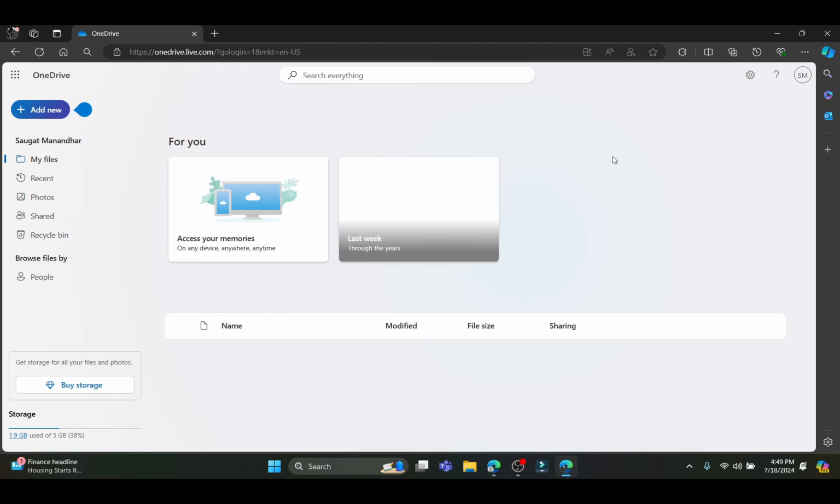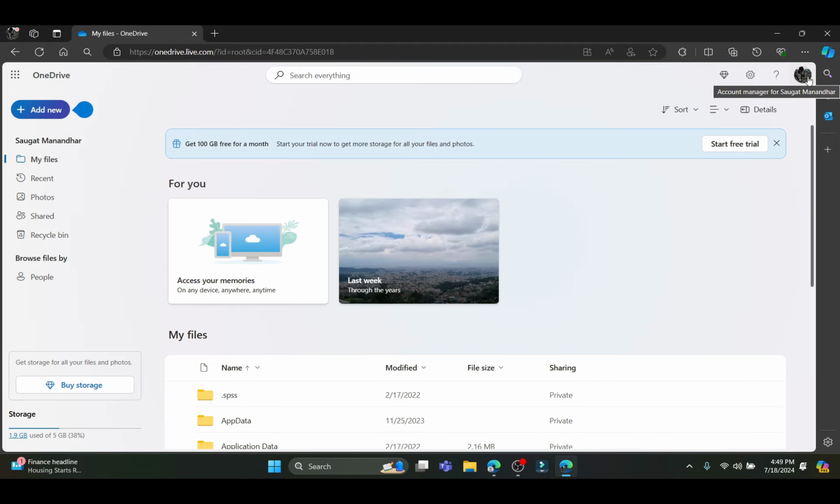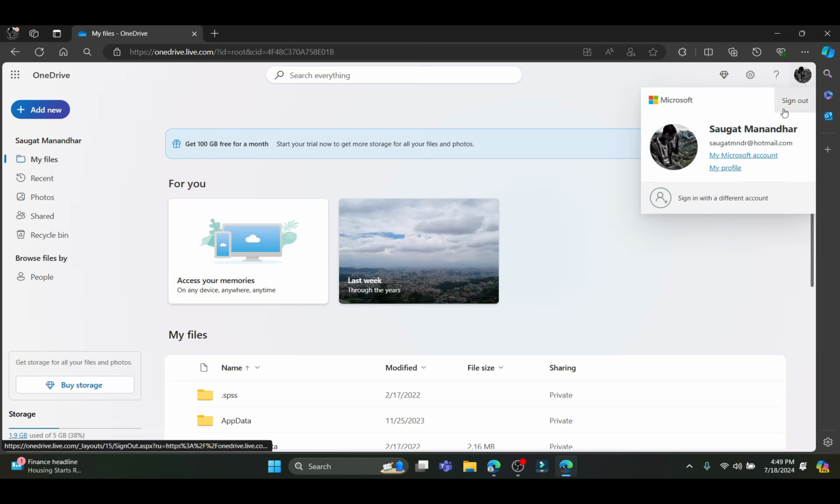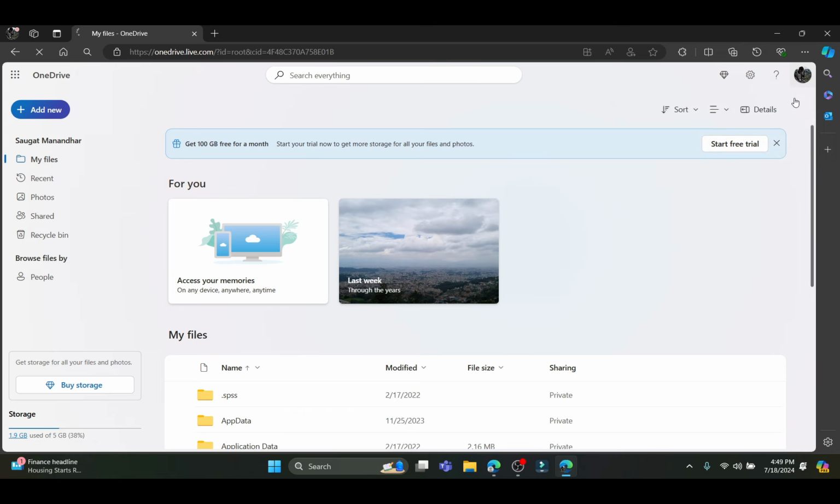So after this page fully loads up, you can see your profile on the top right hand side. Go ahead and tap on it, and there are two options: sign in with a different account or sign out. If you want to sign in using a different account, just go ahead and tap on it. Or if you want to sign out completely of this account, go ahead and click sign out. And with a single touch, you will be signed out of your OneDrive account.